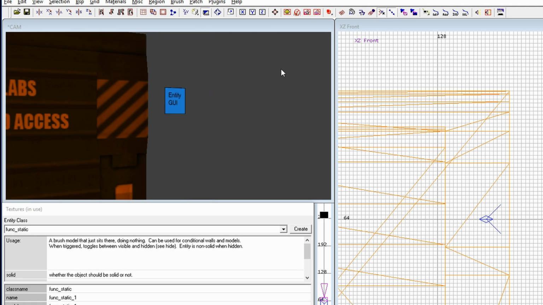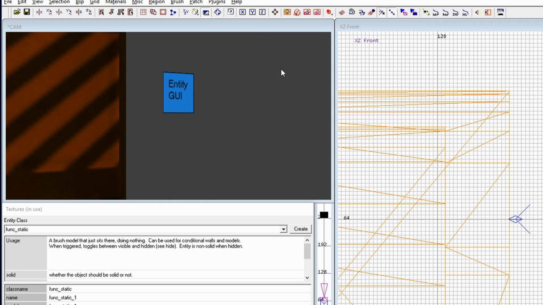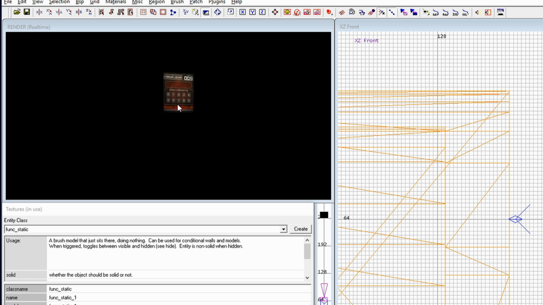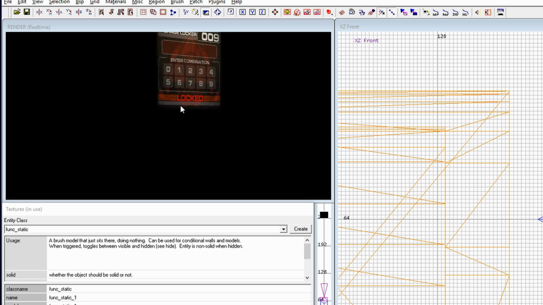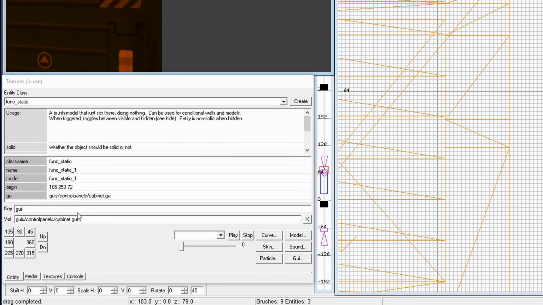And actually, if we get kind of close to it here, let's see if I could show you this, and we render it. Let's select it, deselect it, and we can render that. And there we can see it's attached to that GUI. Okay, so that's done. So let's get out of that and go back into our map. Now there's a few parameters we have to give this GUI in order to make it work the way we want it to. So we're going to select it, and we're going to go down to our entity window.